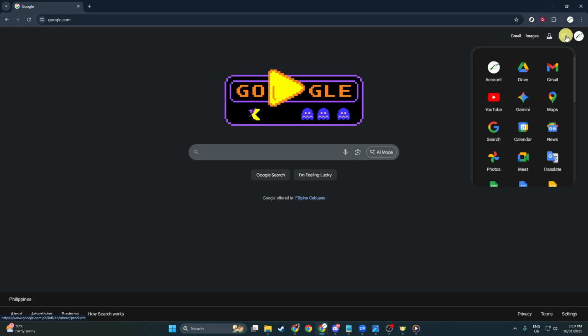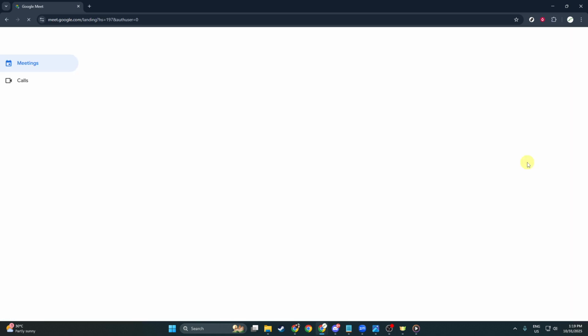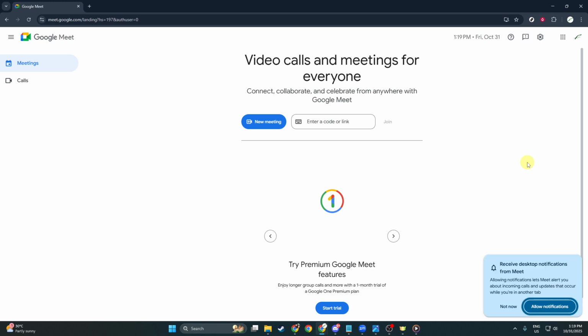Now from this menu, look for the Meet app. If you don't see it right away, you might need to scroll down or even click on More to display additional apps. Once you spot the Meet app, give it a click. Now we're in Google Meet.